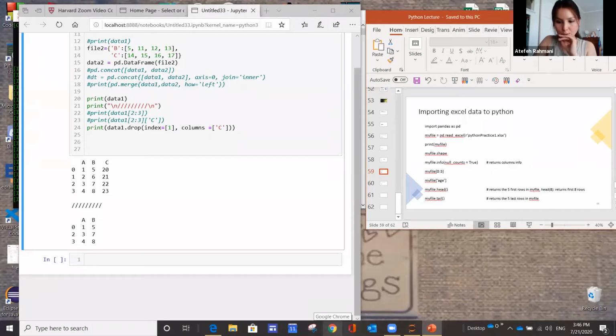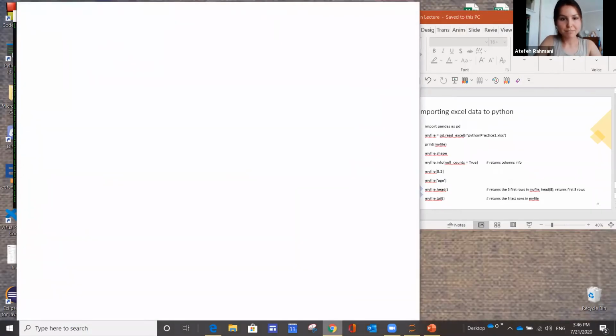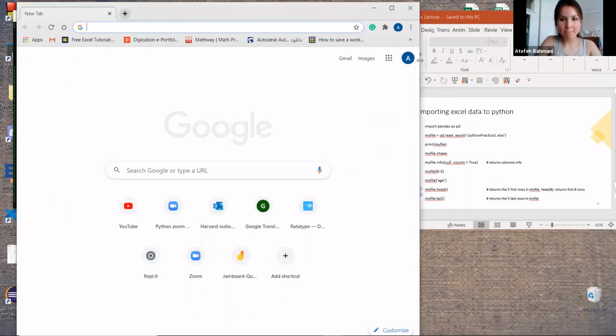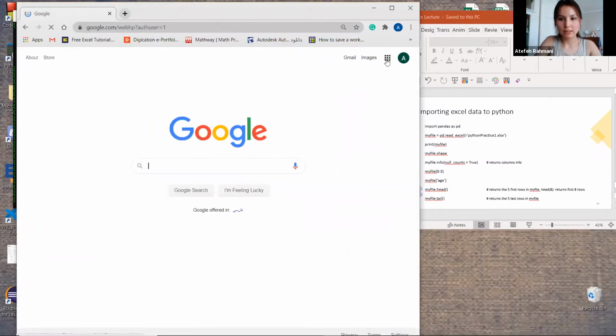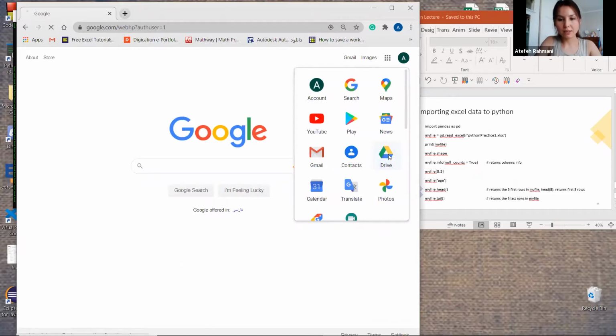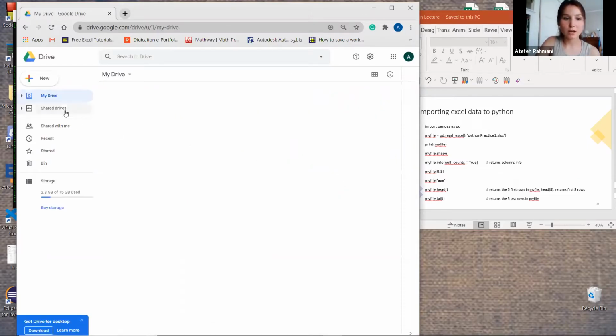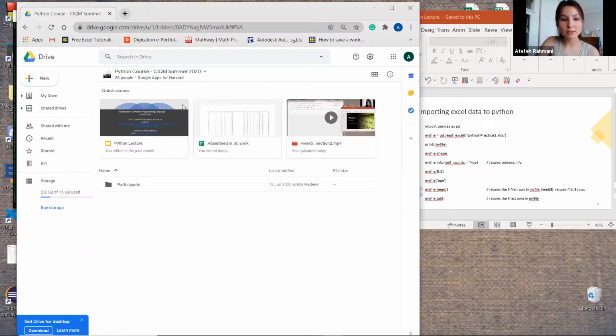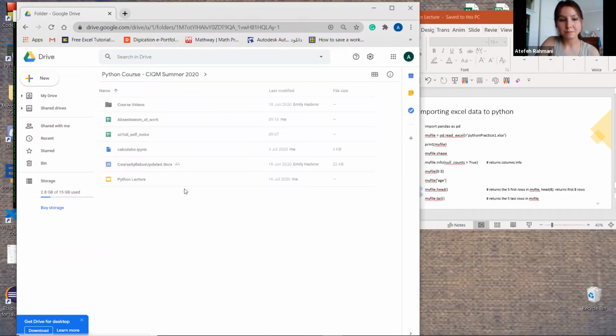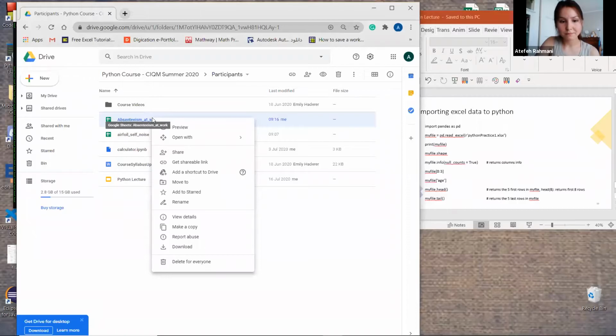Please go and download this Excel file. I have it on my computer and I put it on Google Drive. You have it here. I added it here. Just download it to your computer, okay? Download this one, in your computer now.